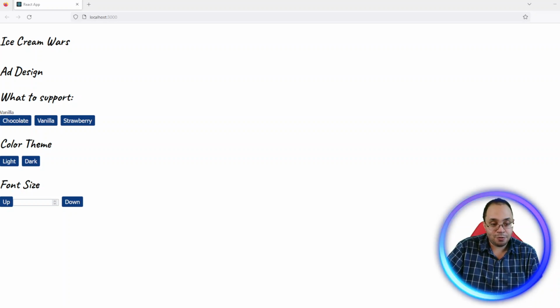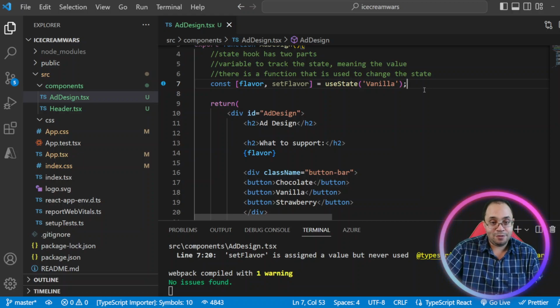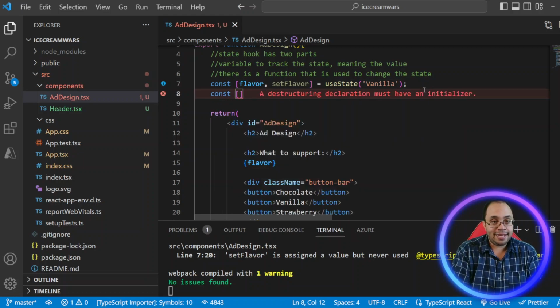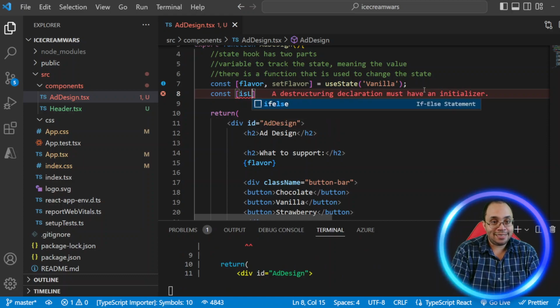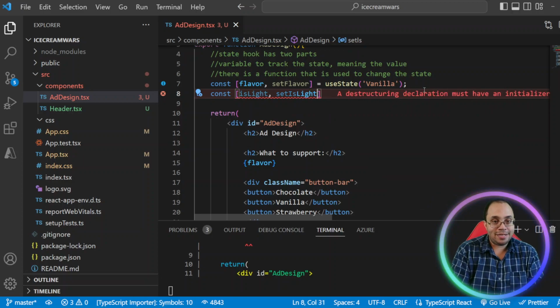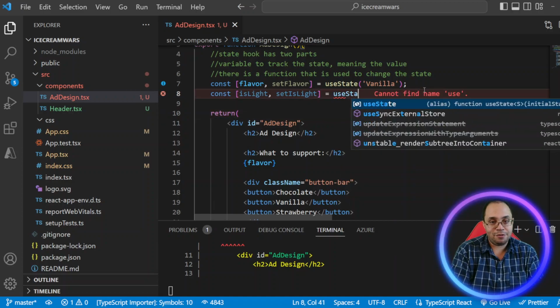Let's head back to the code. We're going to make hooks. These are called hooks, state hooks for whether or not it's light. So I'm going to do const array. I'm going to call it isLight, setIsLight. Now you can name this what you want. Typically we use set as the verb for the method, but again, you can do whatever you want.